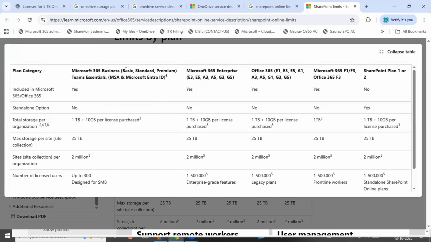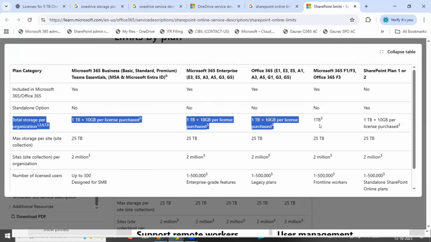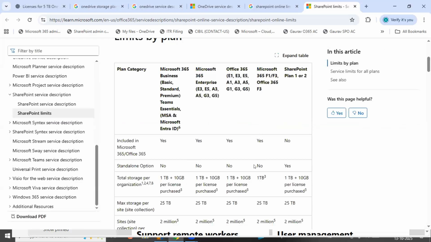This is Business Basic, Standard, Premium, any license you can get: E3, E5, A3, A5, G3, G5. Per license, you see total storage per organization. By default, it is 1 TB plus 10 GB per license. So if you have purchased 5 licenses, you will get 50 GB of storage, so the total storage would come to 1.5 terabyte. Okay, got it.